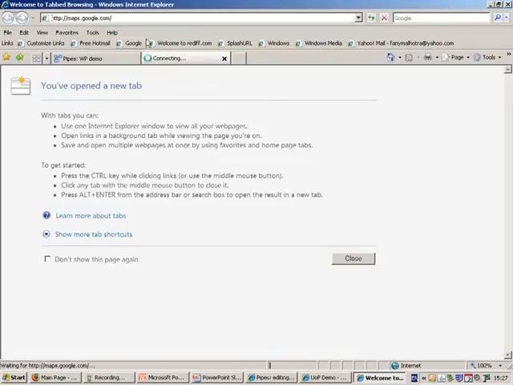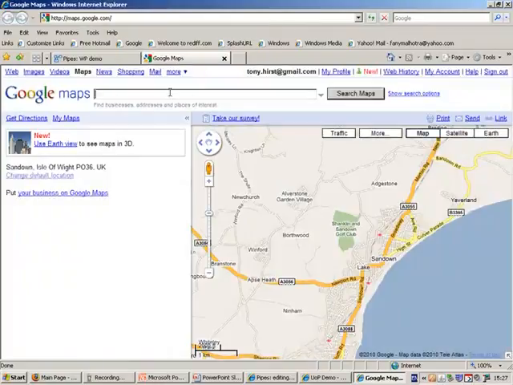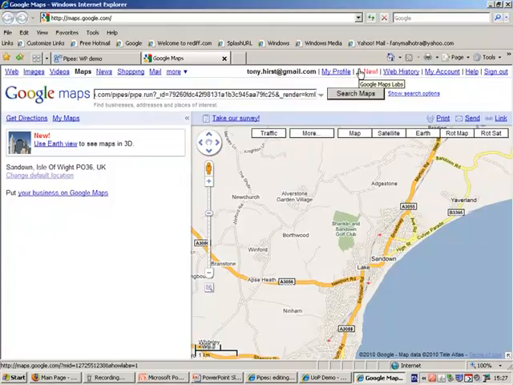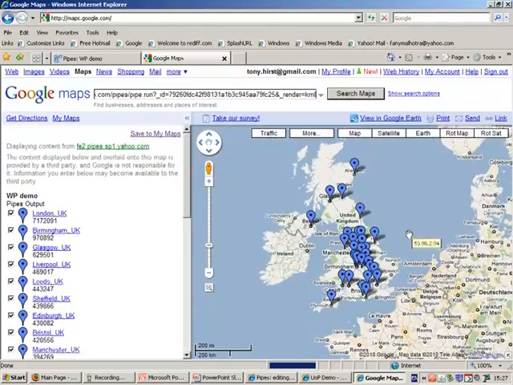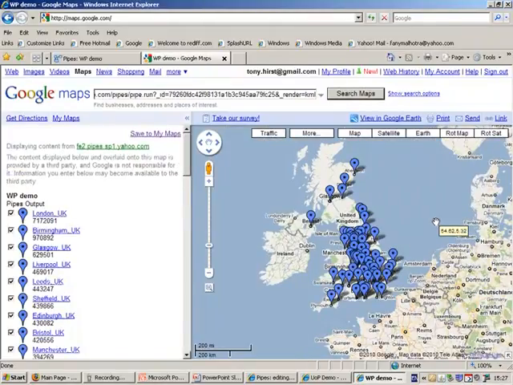maps.google.com, in the search box, if I paste the URL of the KML file from Yahoo Pipes and hit the search button, it pulls the information in from the pipe. Okay, so we're in Google Maps, we're pulling data out of a Yahoo pipe, which came from a Google spreadsheet, which came from a Wikipedia HTML table with no program, no coding, right?